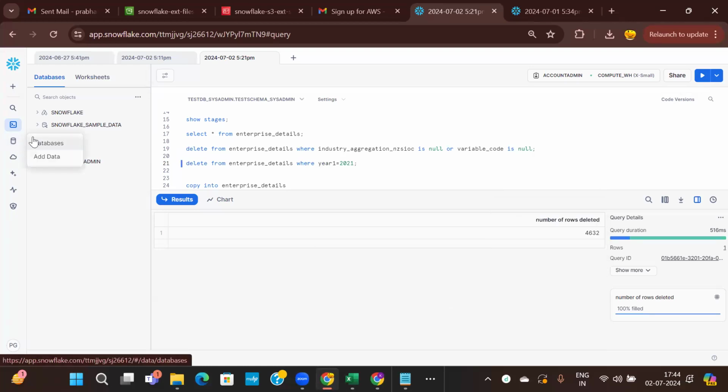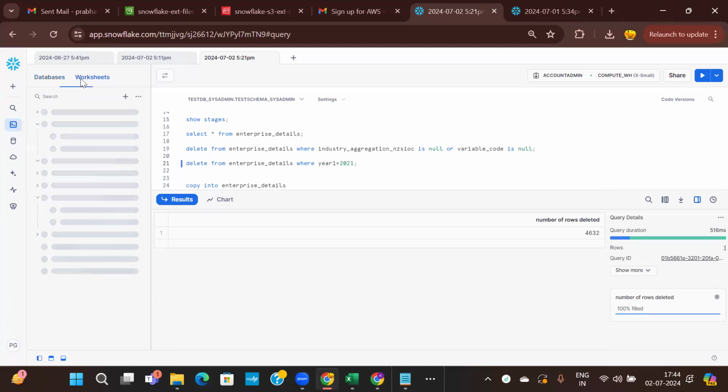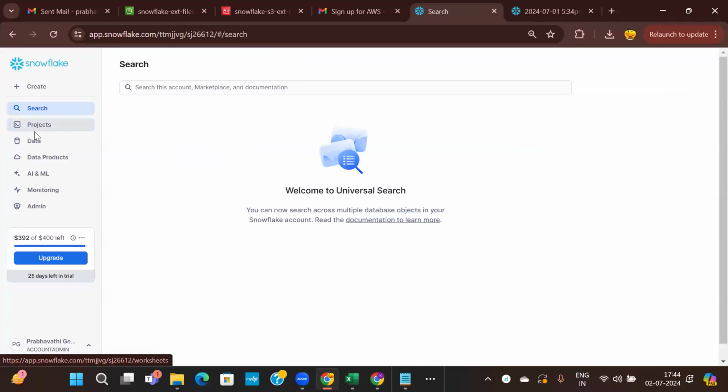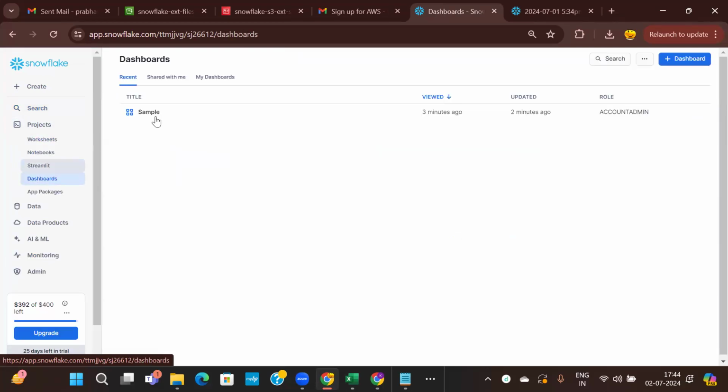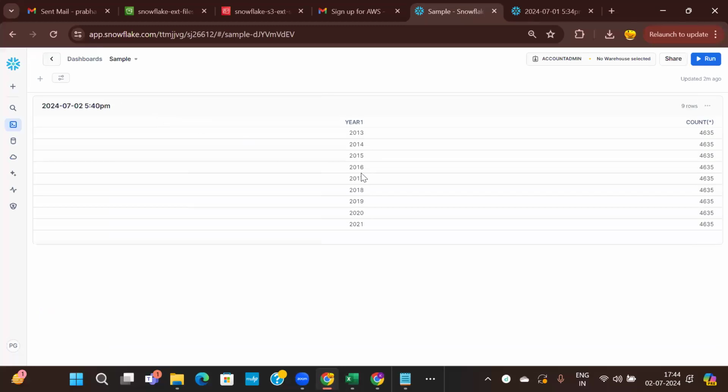Now I'll go to dashboards. This 2021 data is still available because it was updated 2 minutes ago. I'll run this again. Now we don't have the 2021 data. We have only 8 rows. Instead of running the query multiple times, if we save the queries and generate a dashboard like this, it will be handy. We can see the results immediately.